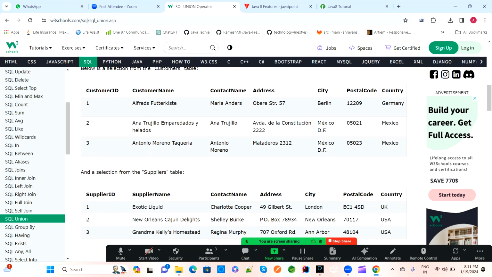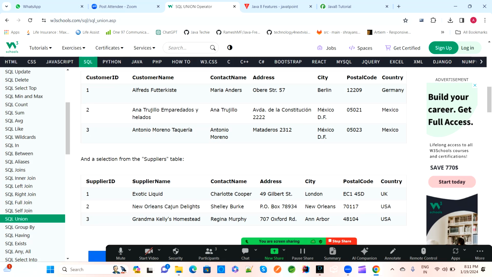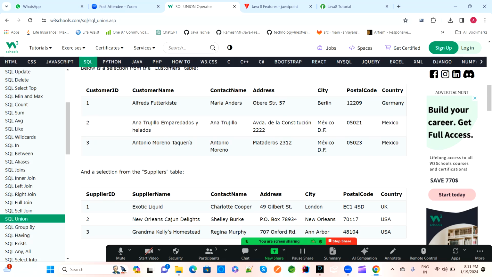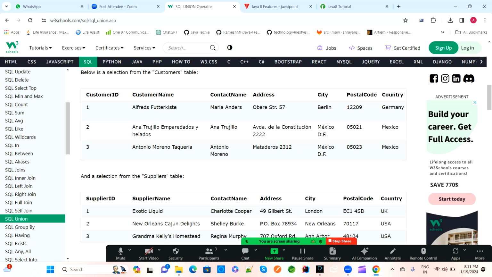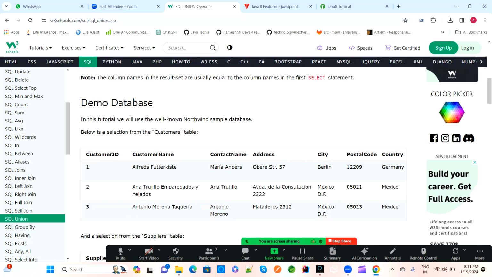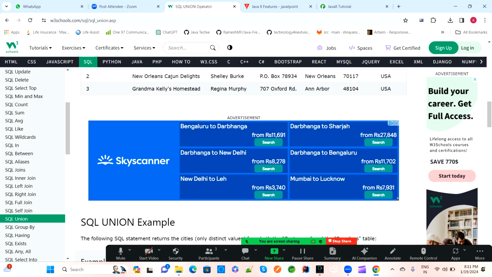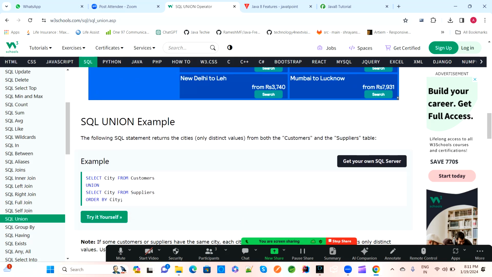Suppose this is a customer table, the first one, and this is a supplier table. The supplier table has supplier ID, supplier name, contact name, address, city and so on. The customer table also has customer ID, customer name, contact name and address. So if you want to add these two tables, we will use union here.